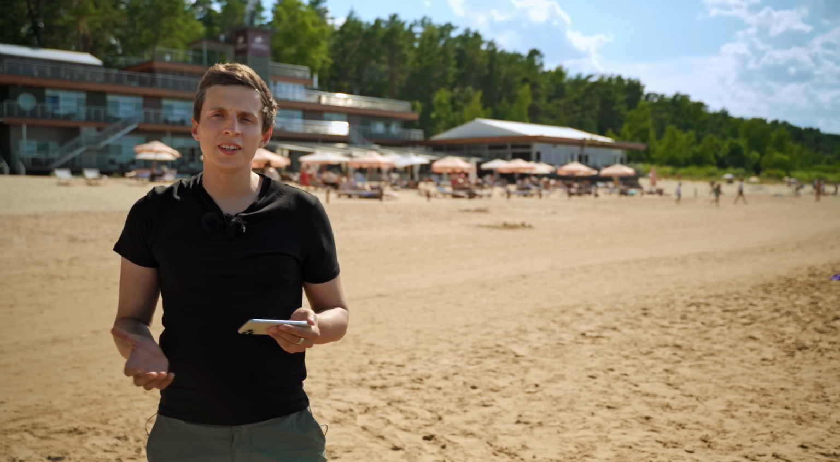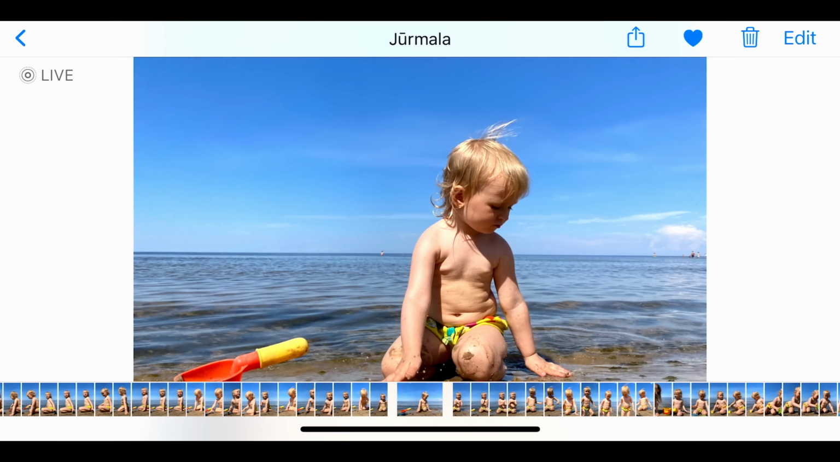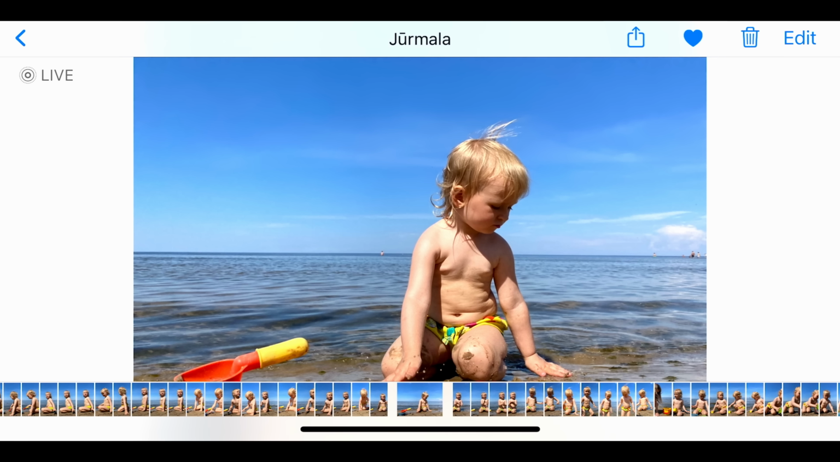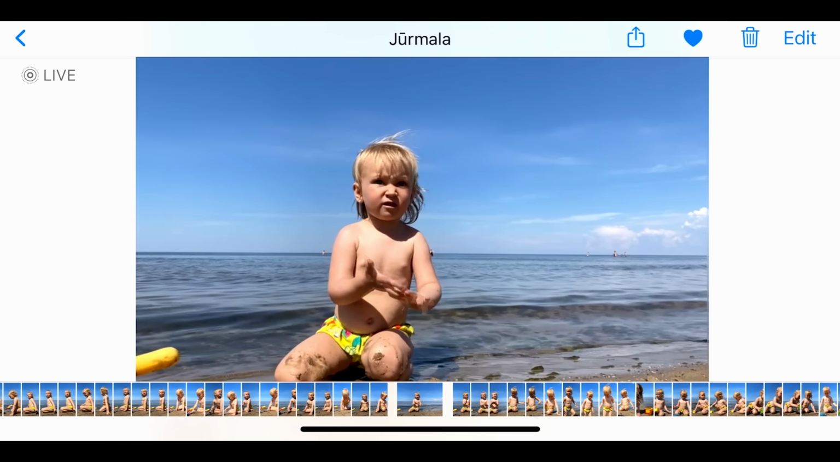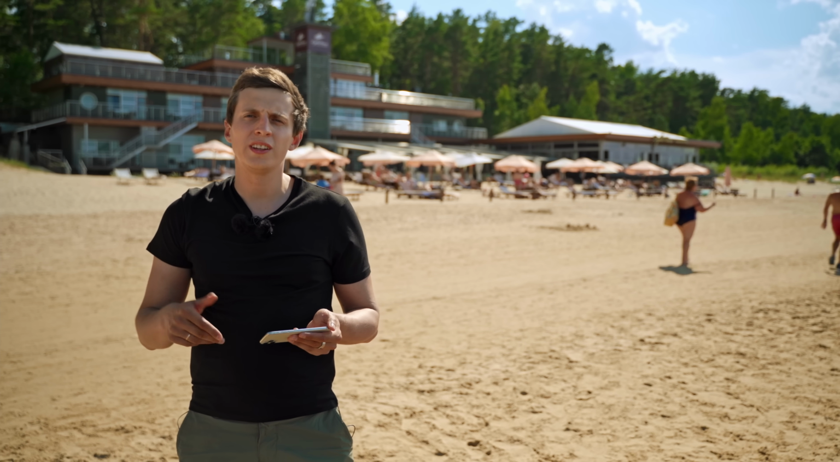All right, I'm now inside the Photos app, and here we have the live photos we just captured. And if you look at the top left-hand corner of the frame, you'll see the word live there. That means that this is a live photo. Now, look what happens as I scroll through the photos. So I'm going to scroll to the next image to the right. Did you see that? Just as I was scrolling through the photos, there was some movement.